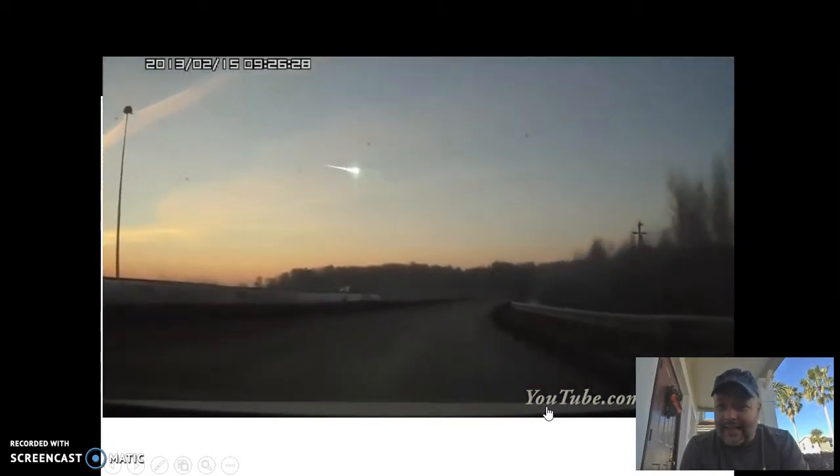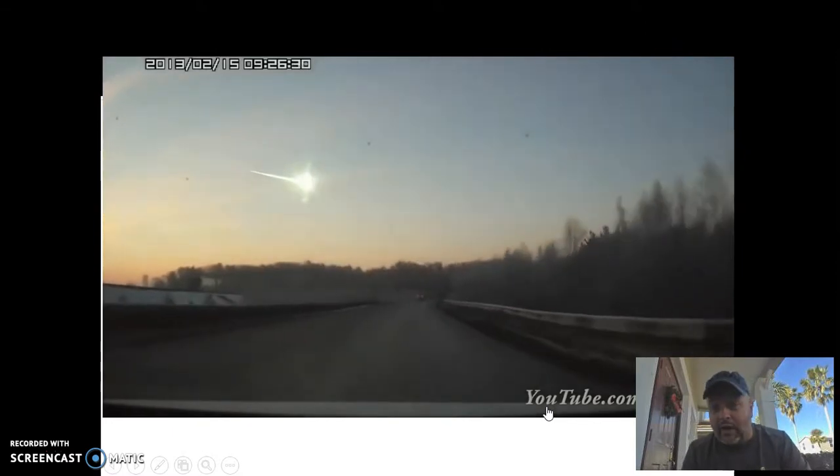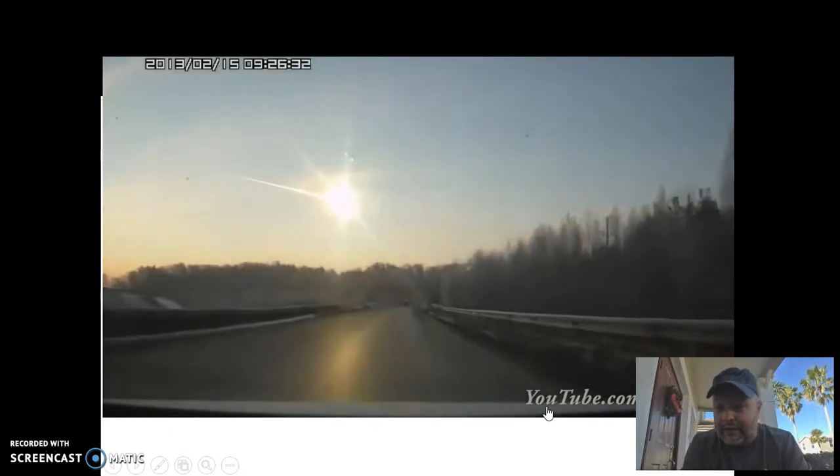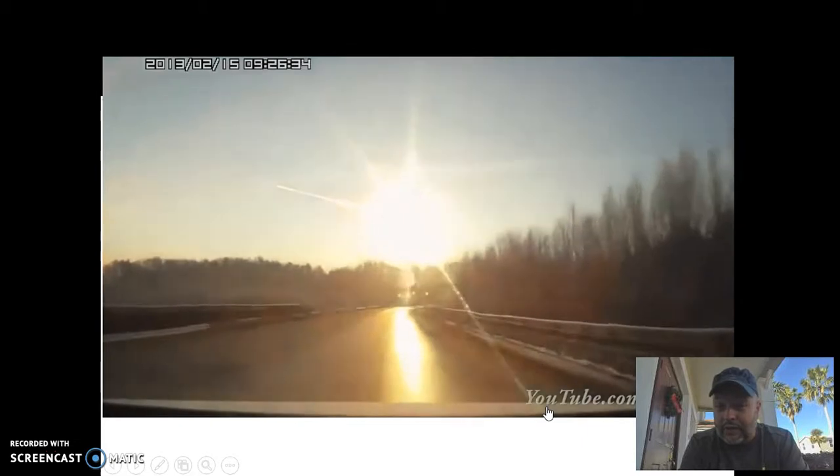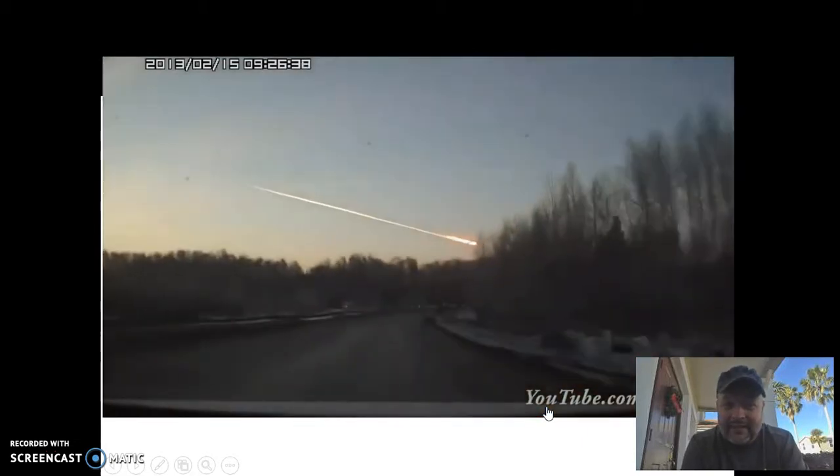Oddly enough, the last time Earth was hit with one that we know of that was this size and power, and even more powerful, was also in Russia. It was in Siberia back in 1908. We'll talk about that in a minute.